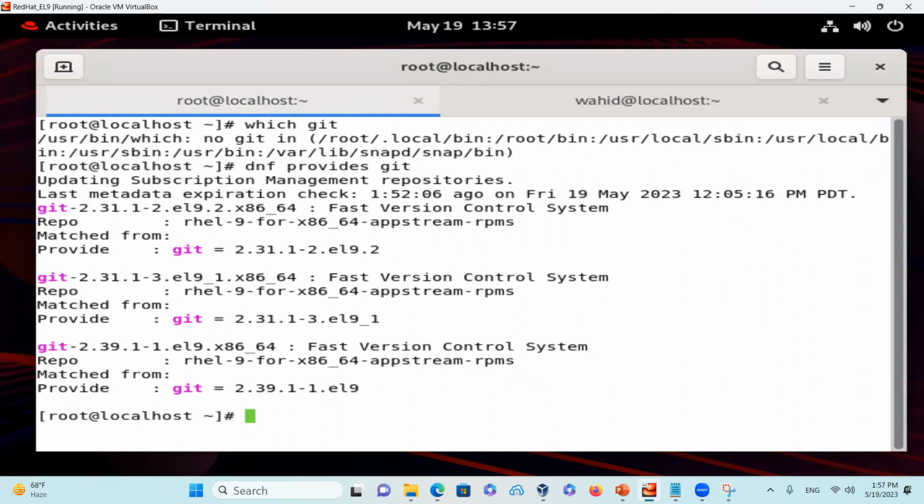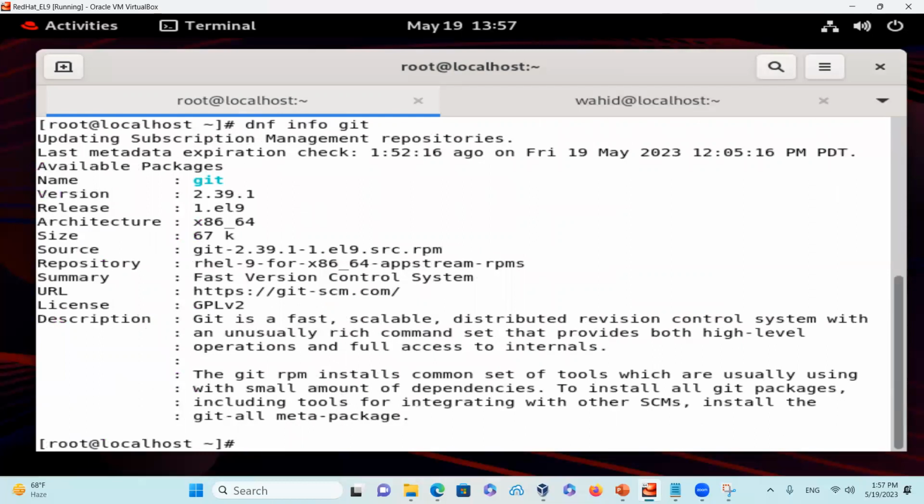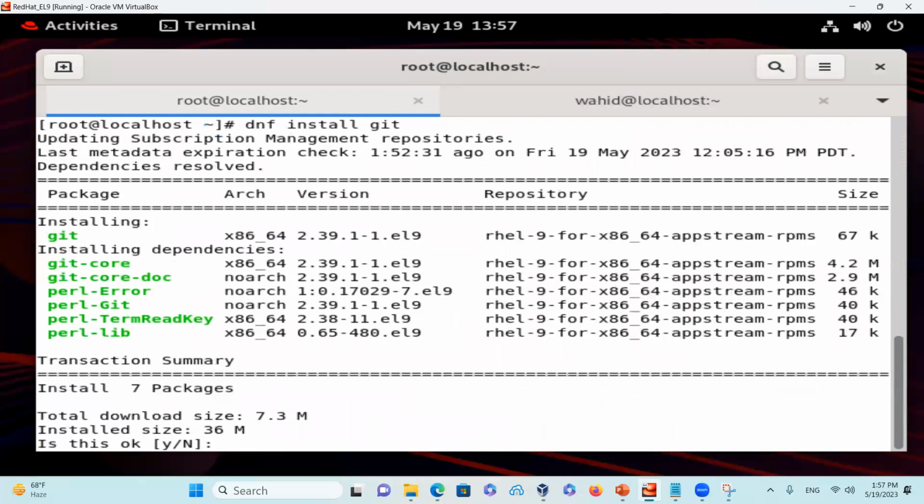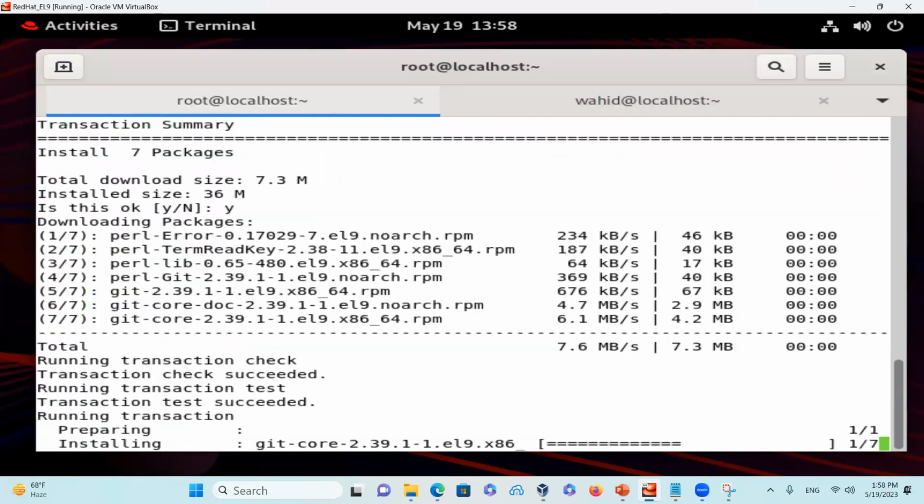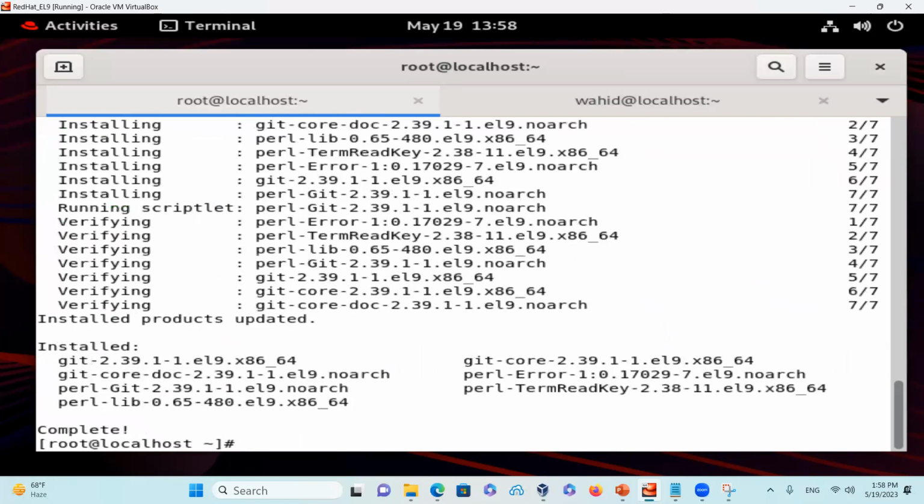So if I just say DNF info git, it will give me the package information on the Git package itself. So if I say DNF install git, I can just get it installed. And now it's going to prompt me, saying that yes, I will install Git from that version information from that repository, and then git-core and git-core-doc and all that information. Do you agree? I say yes, go ahead, do it, and it's going to install all of it. Now I have installed it.